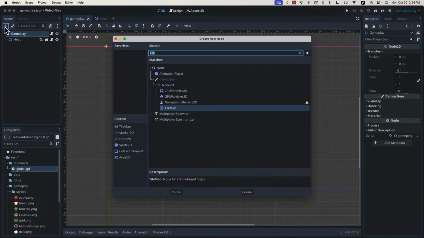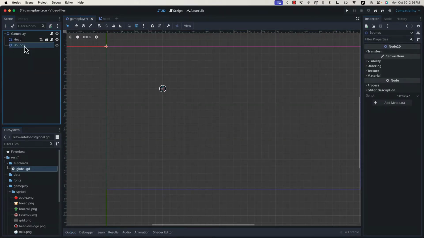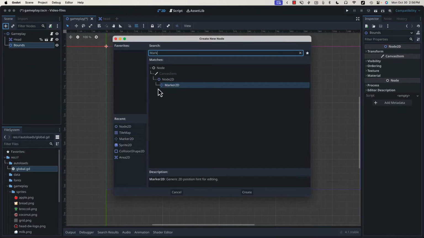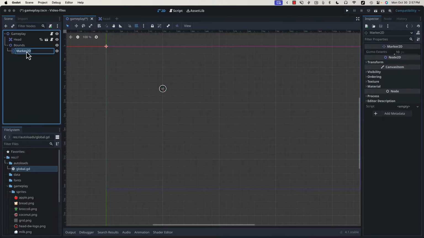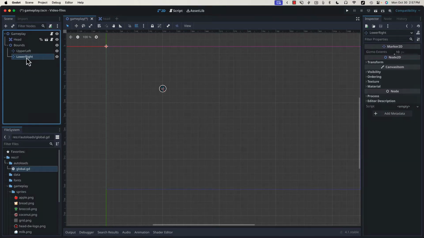So let's start by adding another Node2D. We're going to call this bounds. And to that, we're going to add two Marker2Ds. A Marker2D is just going to give you a crosshair gizmo that you can drop into your game scene to visually mark something in X and Y coordinates. I'm going to name this one upper left, and I'm going to duplicate it with Command D. We're going to make another one called lower right.